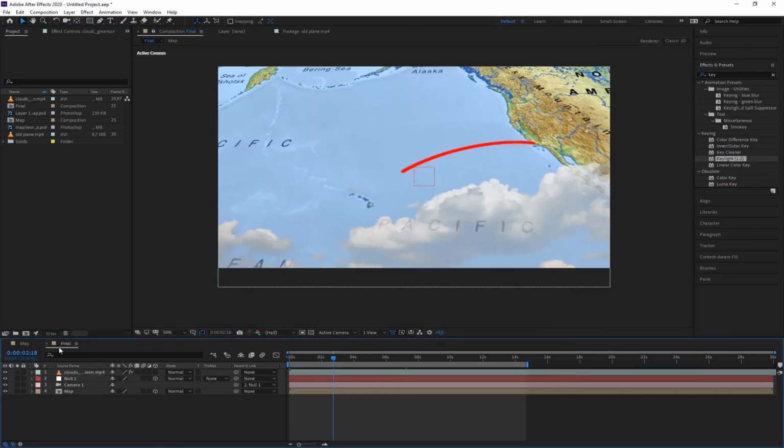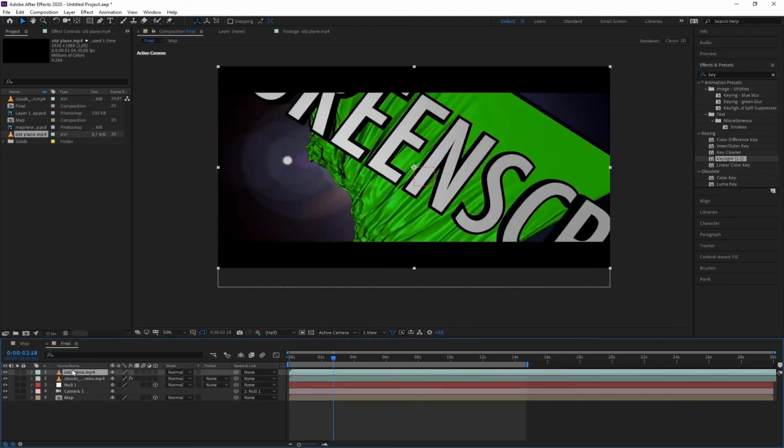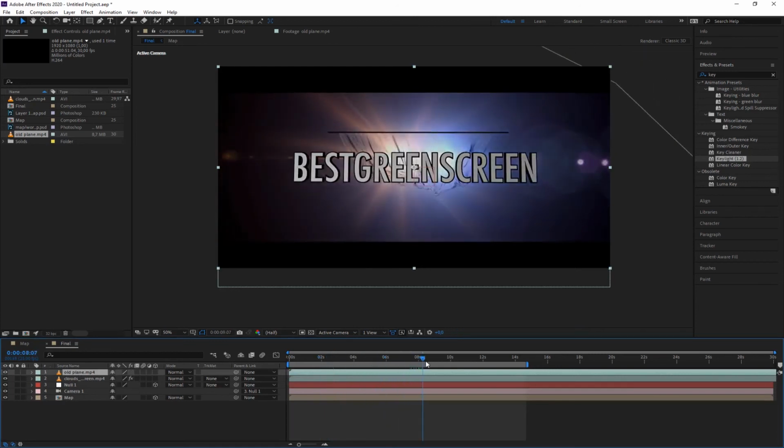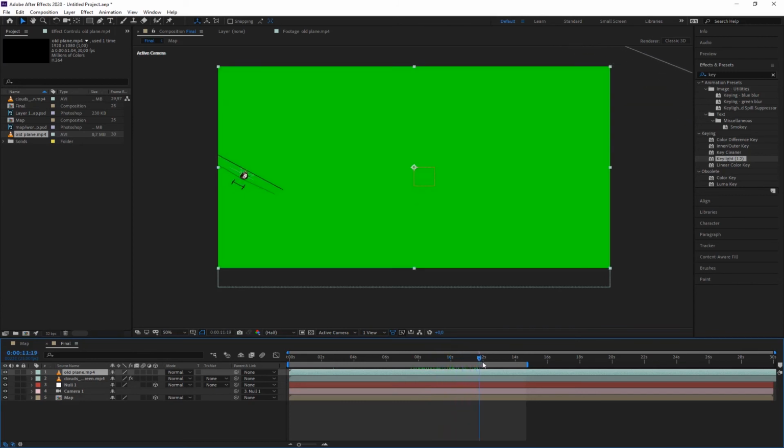So here it is, the final composition, and here's the old plane, and I think it's best to put it above the clouds. This is where I got it from, the best green screen. I'm gonna add the link down there. And of course, there are lots of planes in there, and I don't want all of them. So the first one is maybe a bit too big in the beginning. So I'm gonna use one like this. This one, for example. So let's start where it begins, right here.